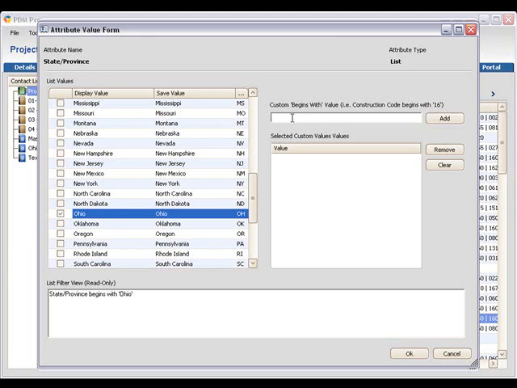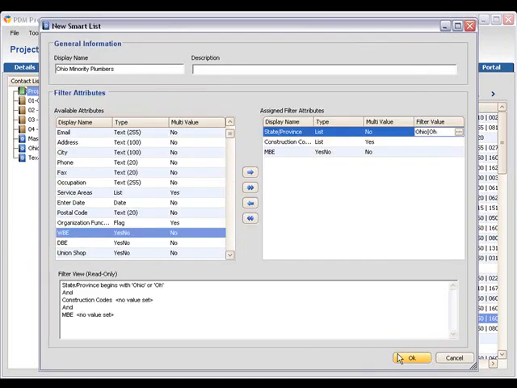We also want to type in the first letters OH, just in case something was entered as OH and not the full word Ohio. So we type in OH and click Add, and then we can look down below in our list filter view. We'll display state and provinces that begin with Ohio or OH.